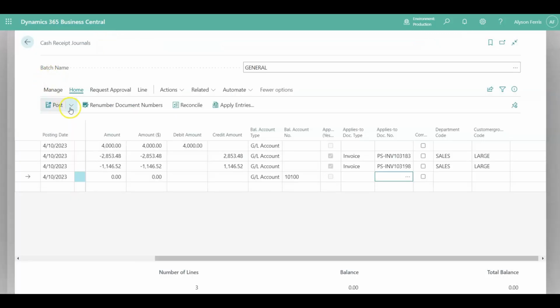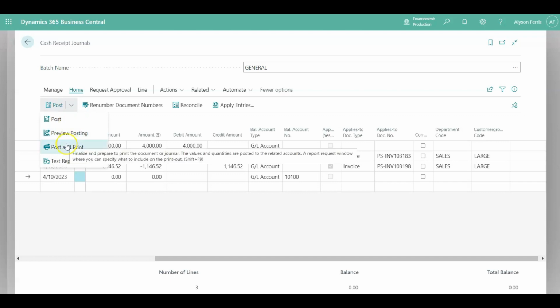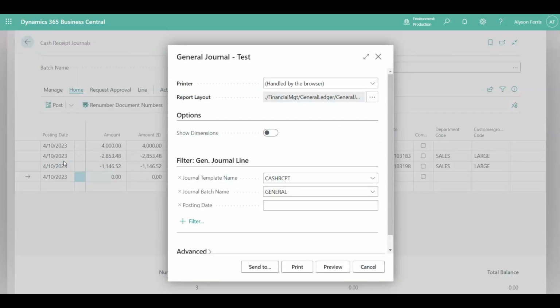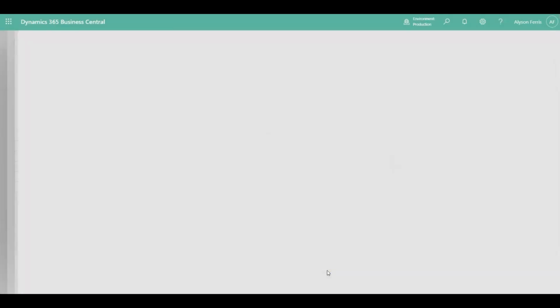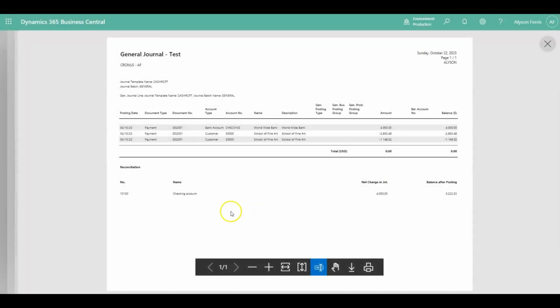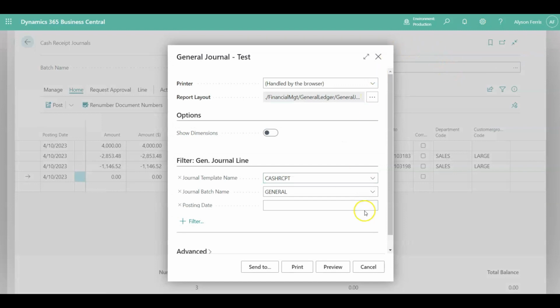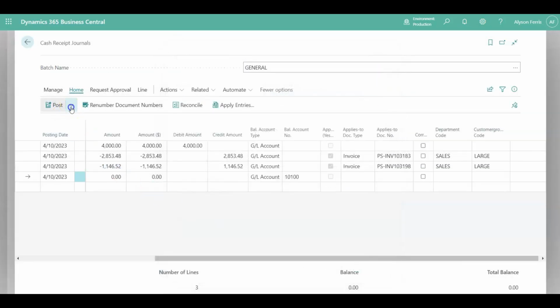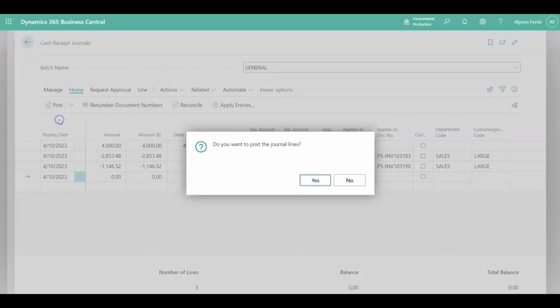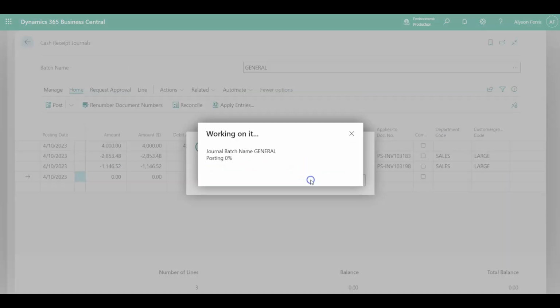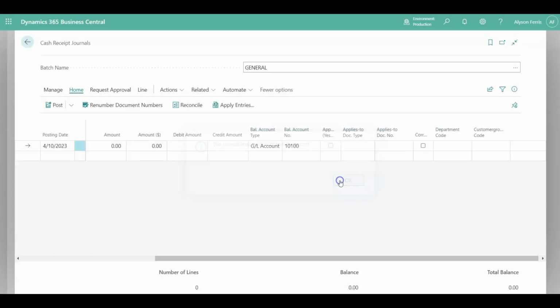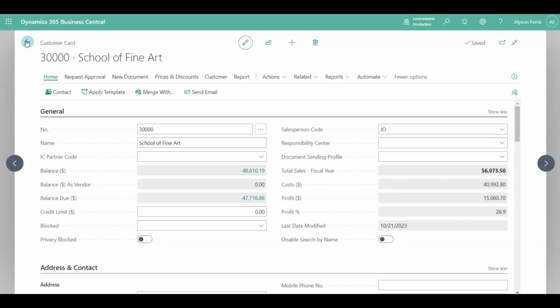Once I'm happy with that, I can go ahead and post this entry. Or I can take a look at a test report, which is a nice document. If I wanted to save this or print this for my records, it's in a nice format. That looks good to me, so I'm going to go ahead and post. Yes. Was successfully posted. Now a couple places I can go to view my posted cash receipt.